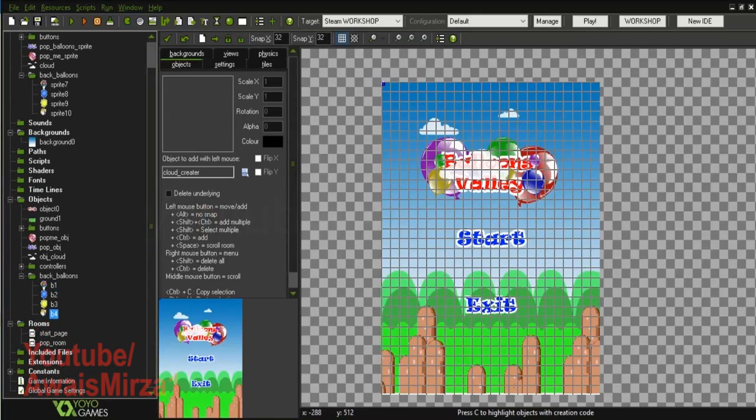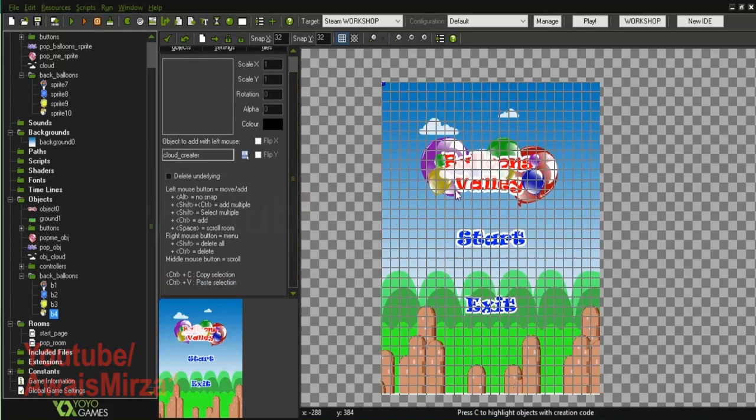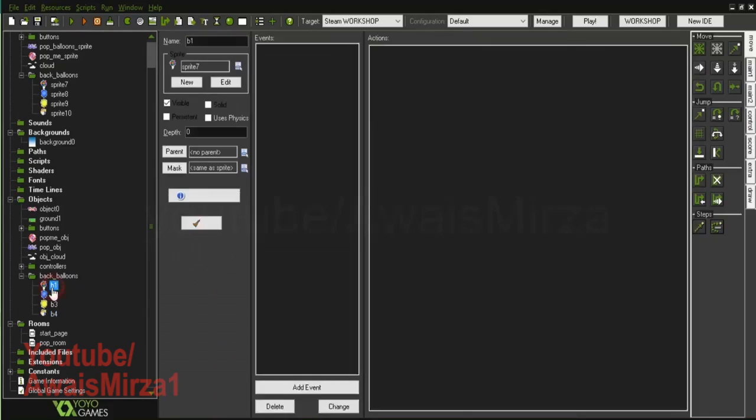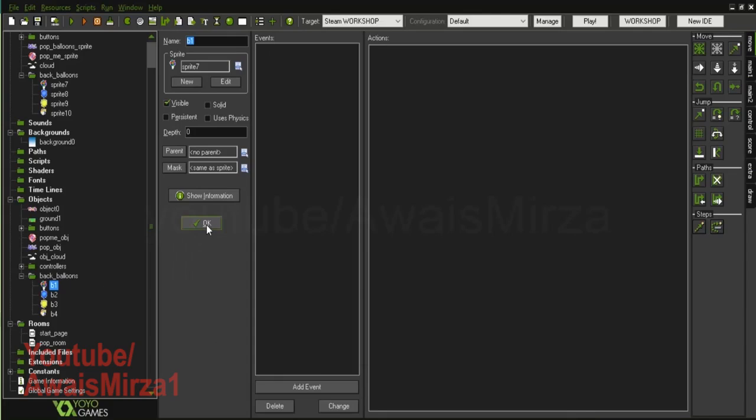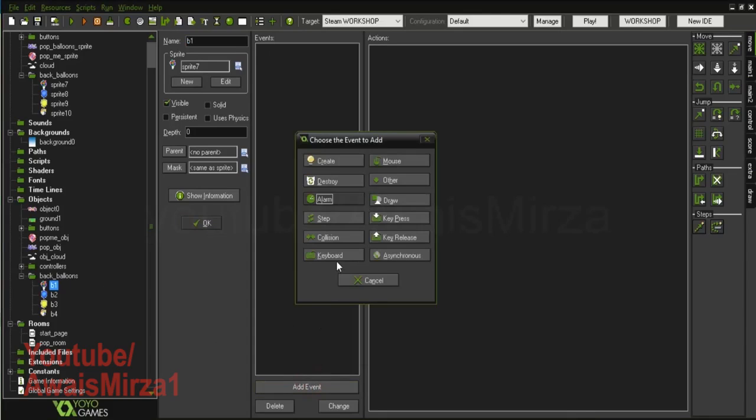Now we need to add animations and add the controller so that these objects may generate from the downside. Okay, so first I need to add an animation to it, and then I will generate other balloons from the bottom. All right, so first I'll open B1 and I will add an event.